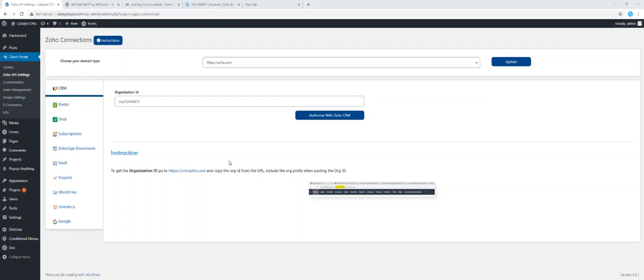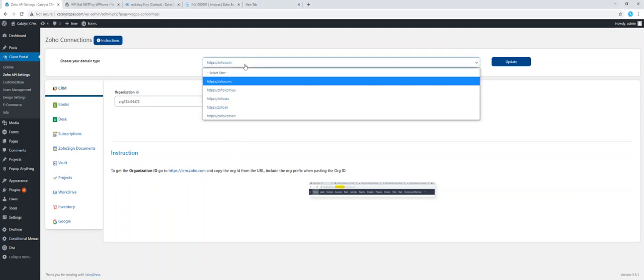Hi folks, let's take a quick look at the CRM configuration for the plugin here. So when you first go to install the plugin, you will need to specify the domain that you use to sign up for Zoho. This is important so we connect to the right Zoho data center. So please select that first.